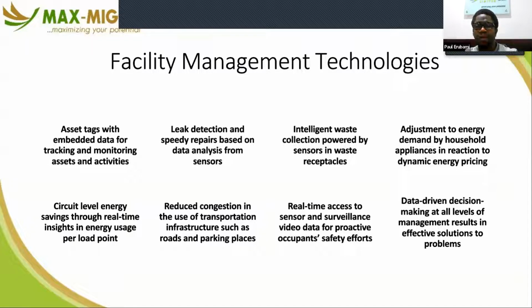This is a fantastic technology now that, you know, the Enscope meters that we deploy in Max-Migold can measure every circuit, right? So if you have circuit level energy savings through real-time insights, what it means is that you know exactly what is on at any particular time across a vast portfolio nationally. You know exactly what each one is producing at that time. So if energy is being run and you can probe to that line and find out what is that particular kilowatt hours producing right now, it helps you to control things.